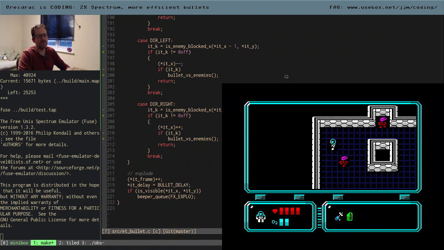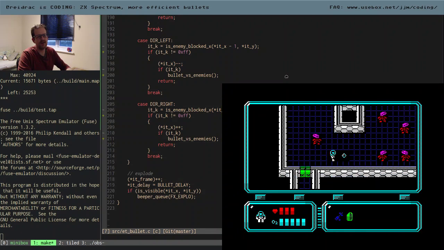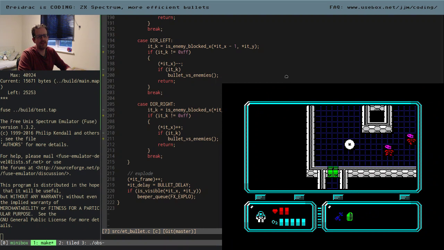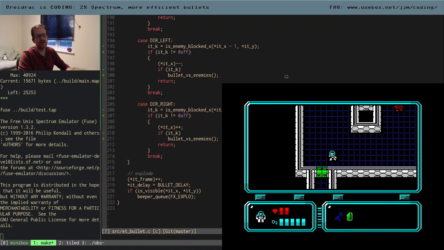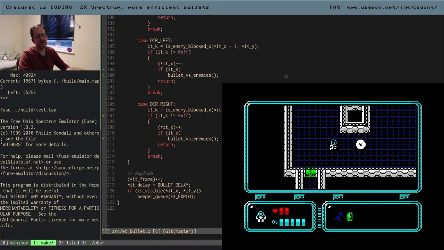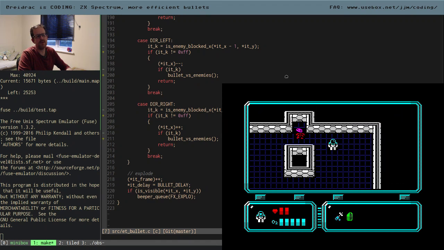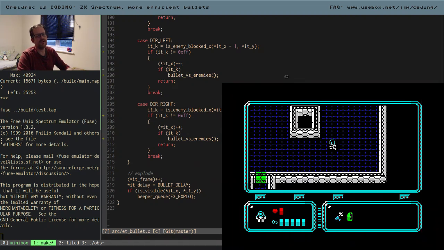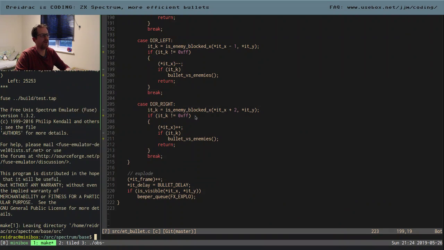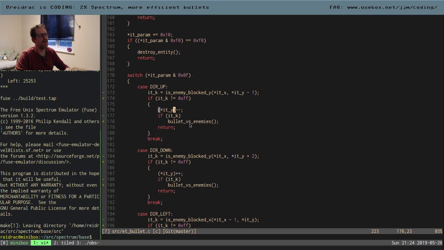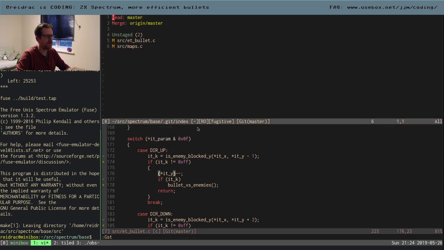Okay, so there must be something going on here. Why is it not killing this guy that is... Maybe there is a problem with that code. What was that guy doing over there? Right, so if we are too close to the enemy, it's not killing it. But that was a bug we had before, isn't it?